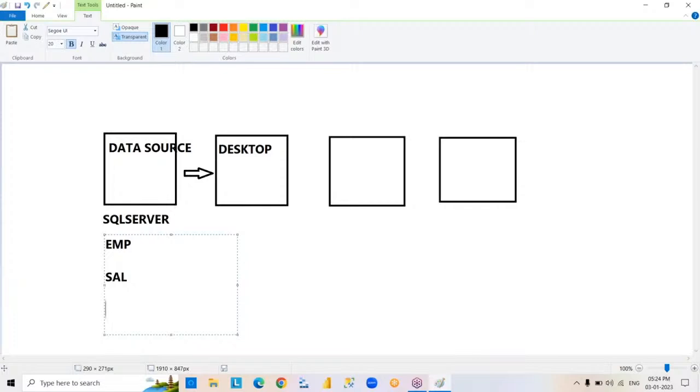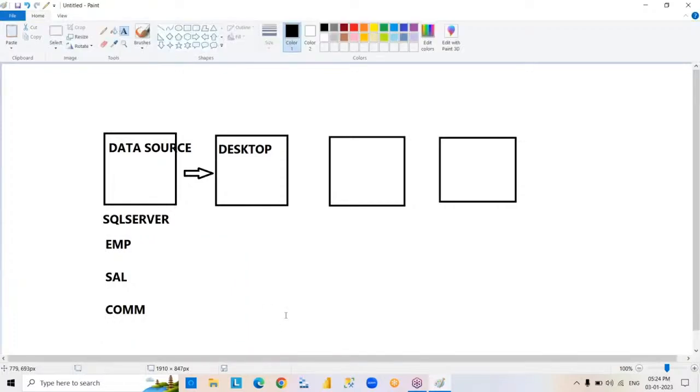The employee table means generally what will be there in the employee table? Employee information data will be there. You copy the table from some source to Power BI Desktop. In the employee table, the salary column has no null value. In the commission column, we have null values.